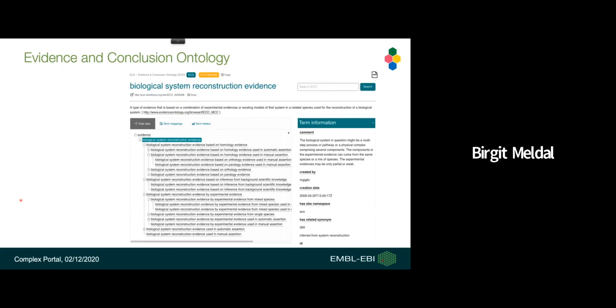But in many cases, the interaction evidence isn't available for everything, for the whole complex. And so we're using this branch of the eco-ontology called biological systems reconstruction evidence. We have 3 different situations here. We have cases where, as I just explained, we have experimental evidence from a species that is not our focus. So we curate, for example, in bovine, and then we infer to human and annotate this as inferred by orthology.